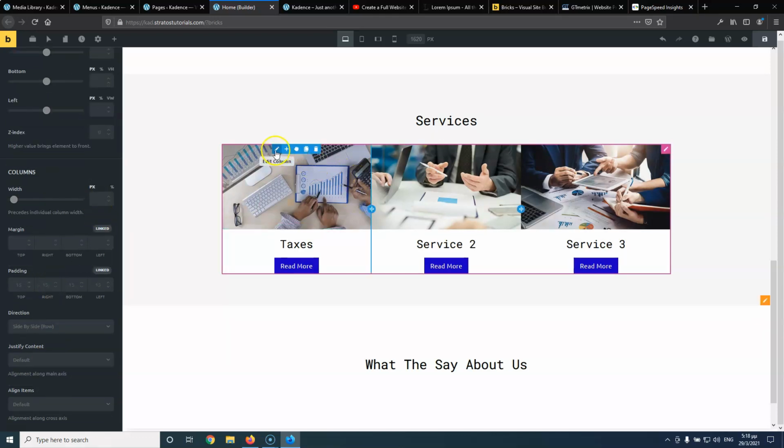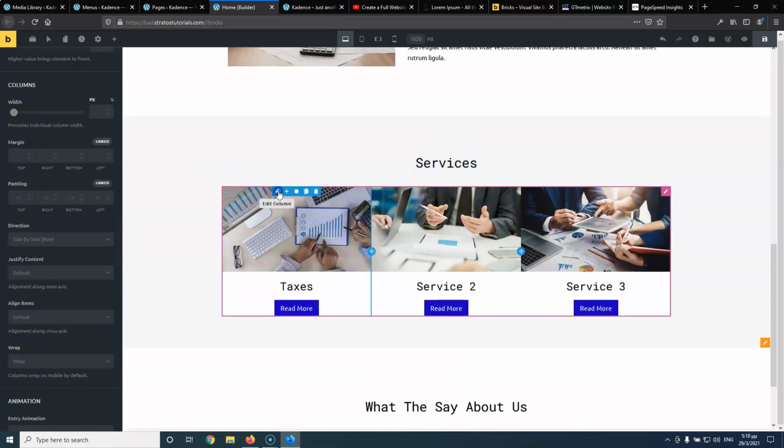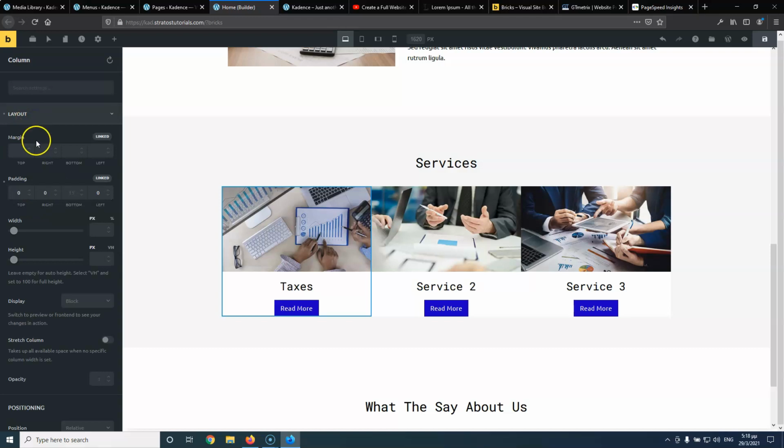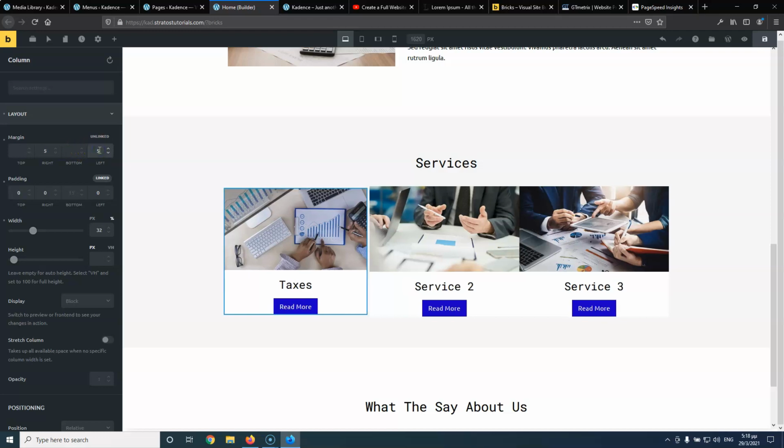So we're not going to do that from here. We're going to edit the column, and I'm going for the layout, and I'm going to select the width to be 32% instead of 33. Let's go for percentage, and let's go for 32, something like that. And then a little bit of margin on left and right. Unlink that. And let's leave 5 pixels on the right and 5 pixels on the left. Okay, hopefully this will do.